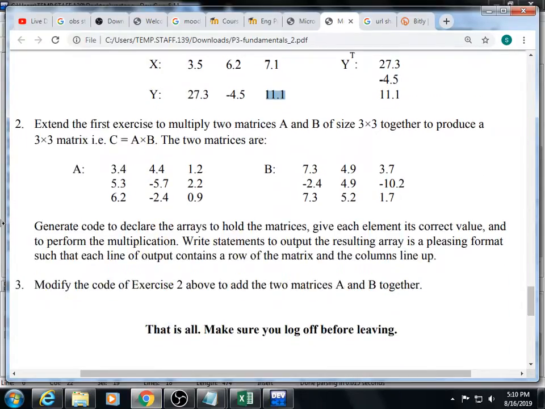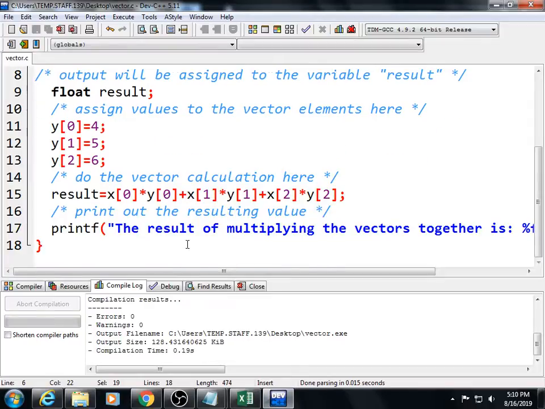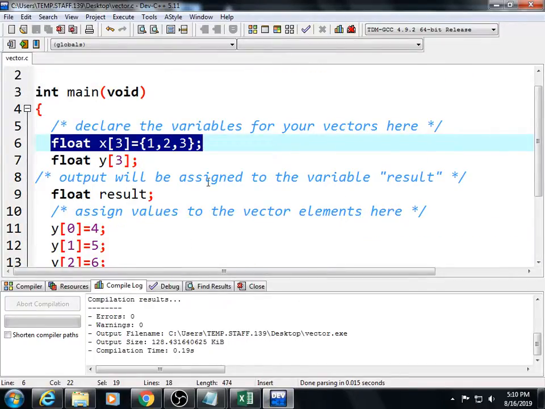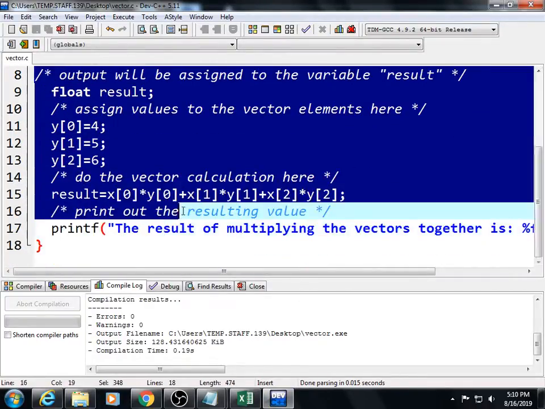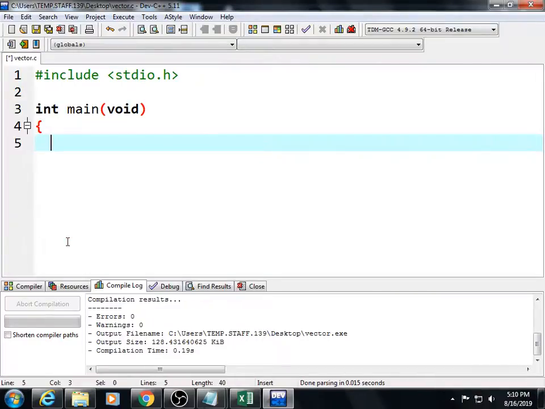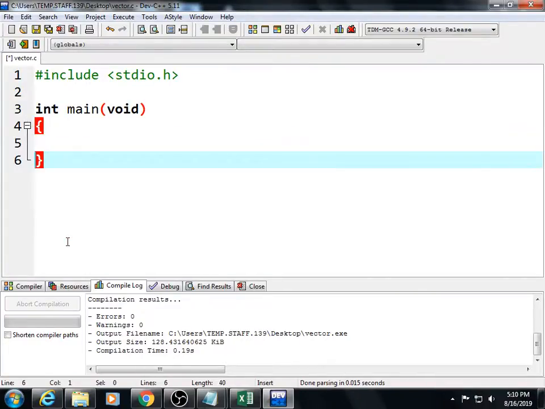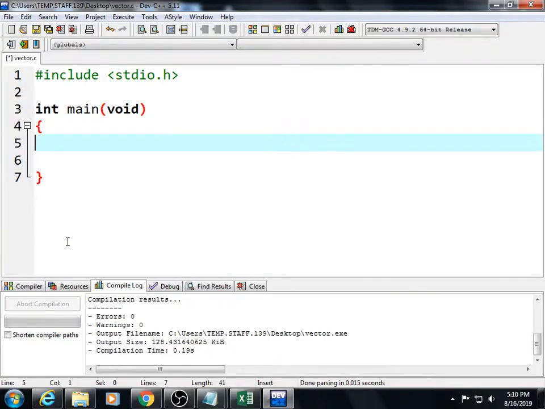The next one is extend the exercise to multiply two matrices. You have A and B, size 3 by 3, which together produce a matrix. The output matrix is called the C matrix. So the first step, can you tell me what is the first step to do? You should delete all the old stuff. It's not really relevant. That was a trick question. All right, now tell me what's the first thing I need to do?